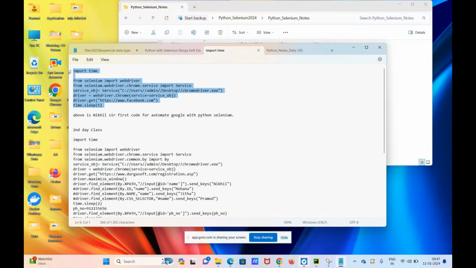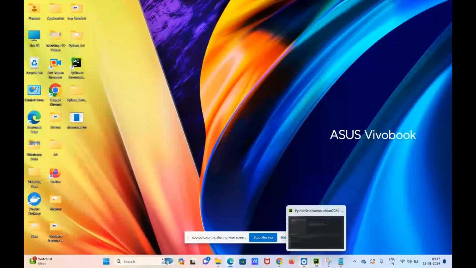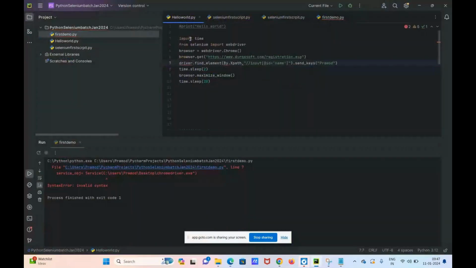Actually, I am able to run the browser another way. See, this is some simple code. If I run this code, I'm able to run the site, and I'm also able to open this Durga soft screen. But there is a problem with it. I'll tell you, but yeah, you can use it. Not a problem.